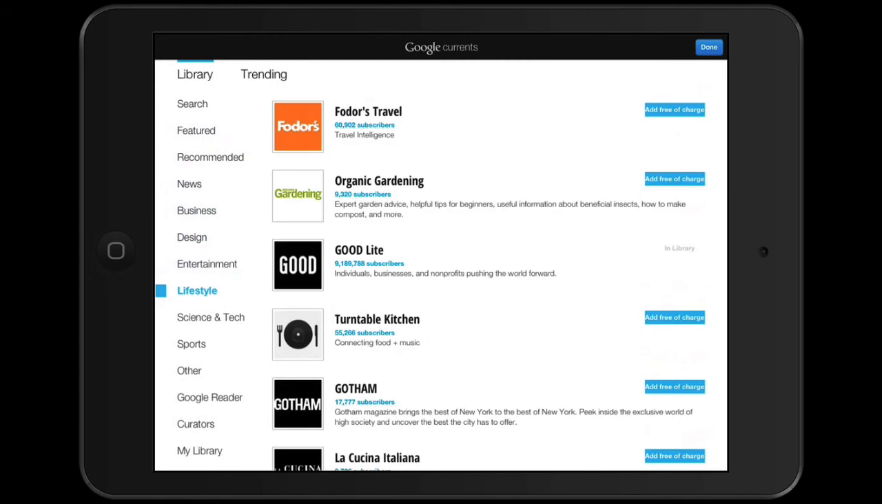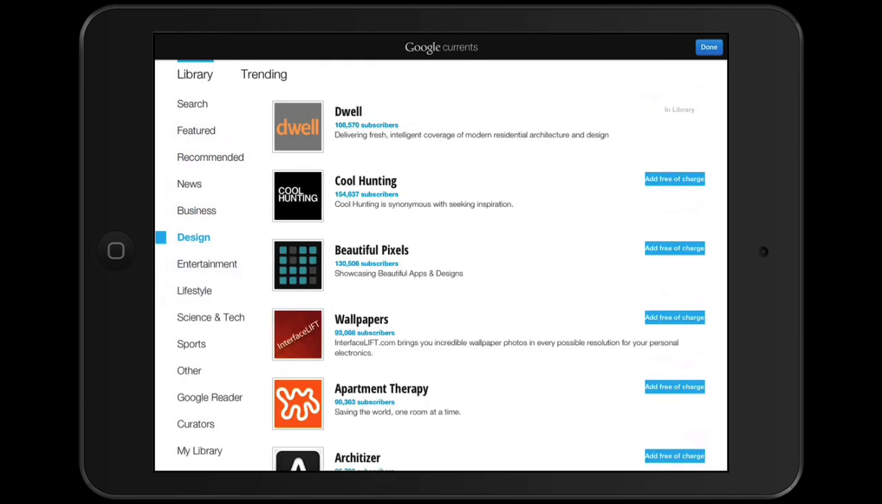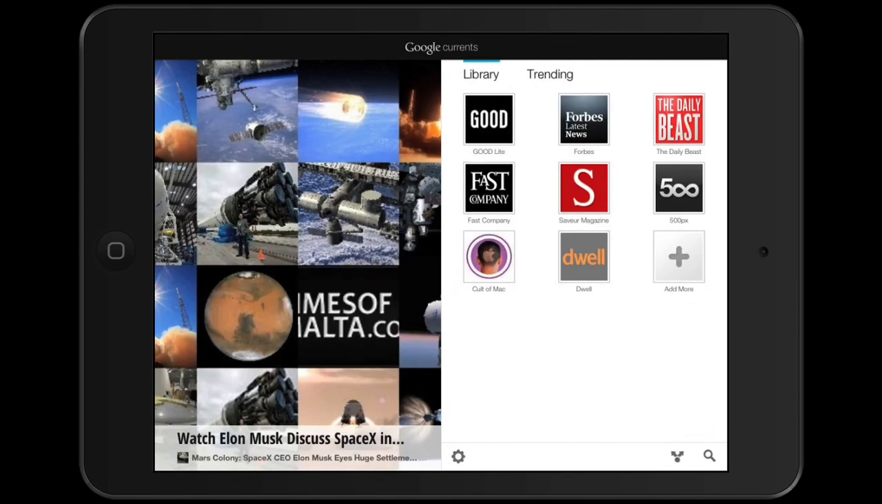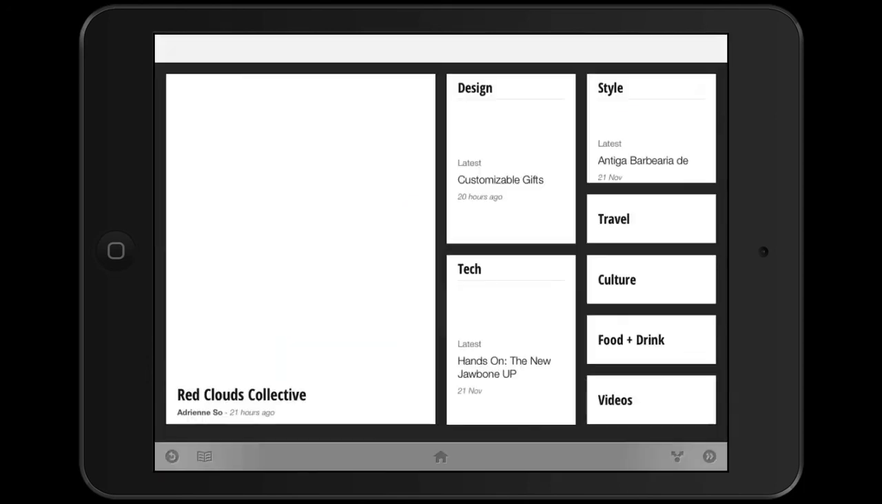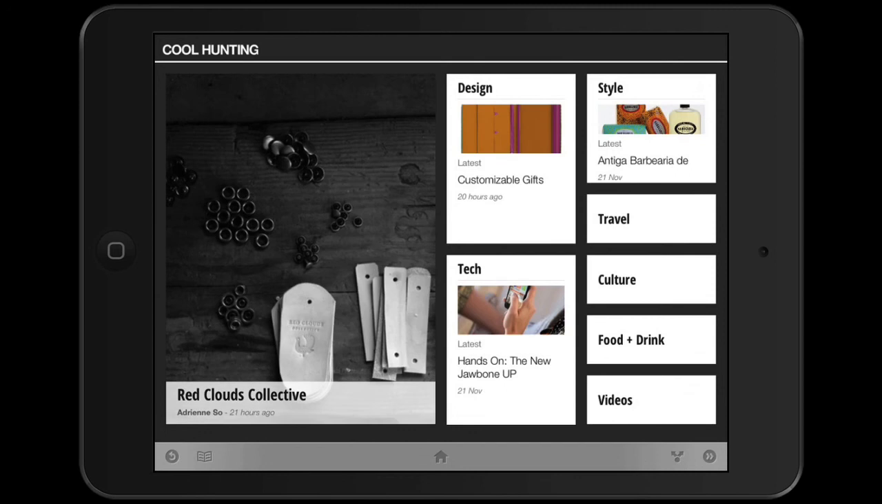So how does this work? What you do is you choose the feature that you want, the provider that you want. So let's go back to design. Let's see if there's a good design one that we can add. Let's try Cool Hunting, and you just tap Add Free of Charge. That's now in my library. So when I say done, we should find my Cool Hunting has now turned up in my library. I can tap that, and it now goes and fetches the latest news stories. So design, style, culture, and videos, and so on.